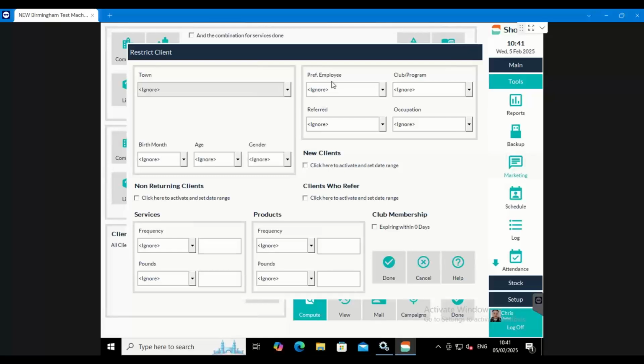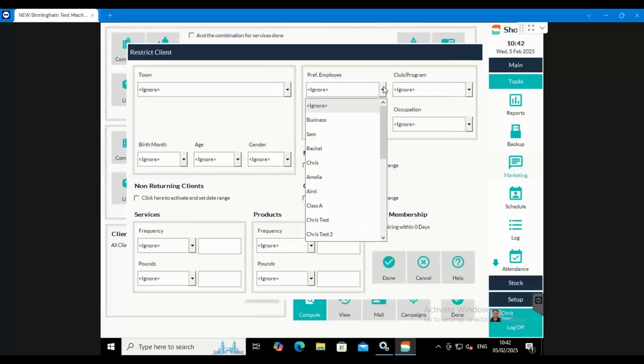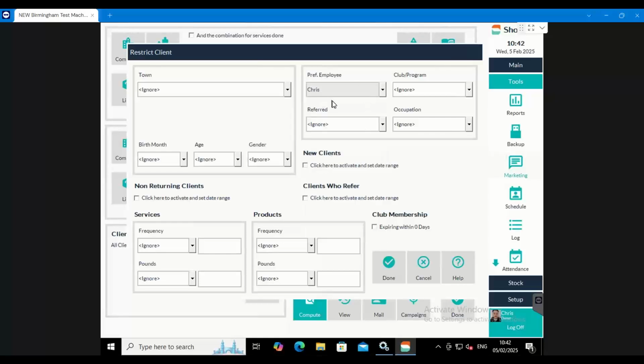So maybe you want to send out an email campaign of one of your staff members that is going on maternity or paternity leave. Maybe they've had a price increase, a promotion, maybe they've changed their hours, and you want to send, air quote, an email to all of their customers. So we don't want to send it to everybody, we just wanted to send it to the preferred employee of that customer. So I could send an email to Chris, the employees, customers, and let all of his customers know.